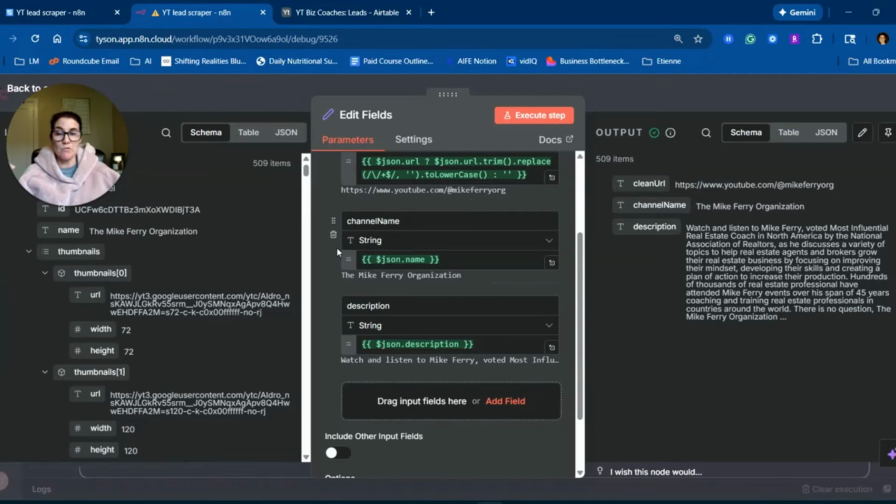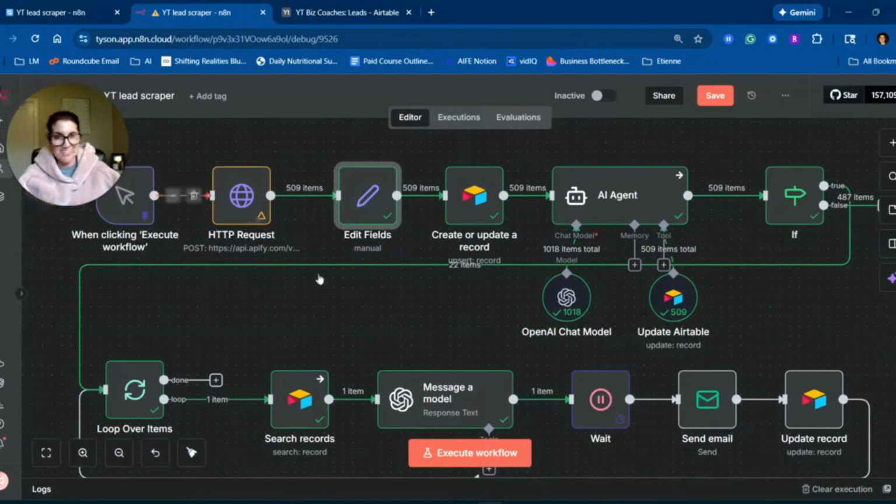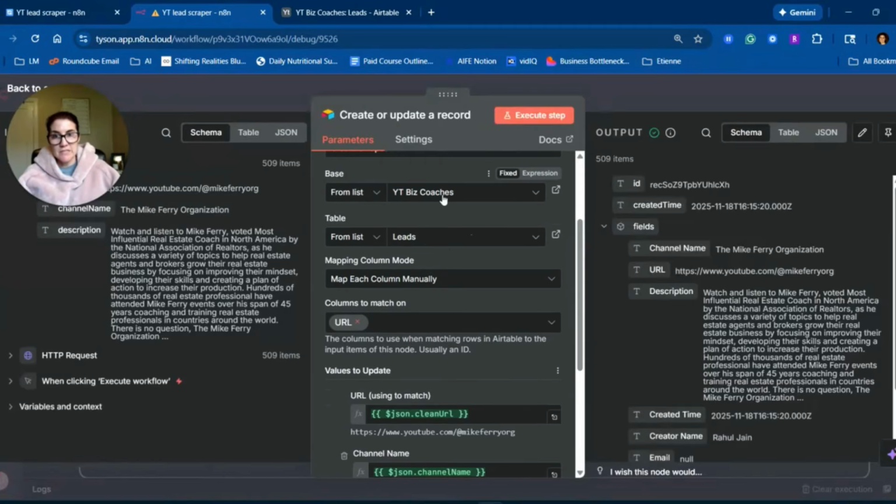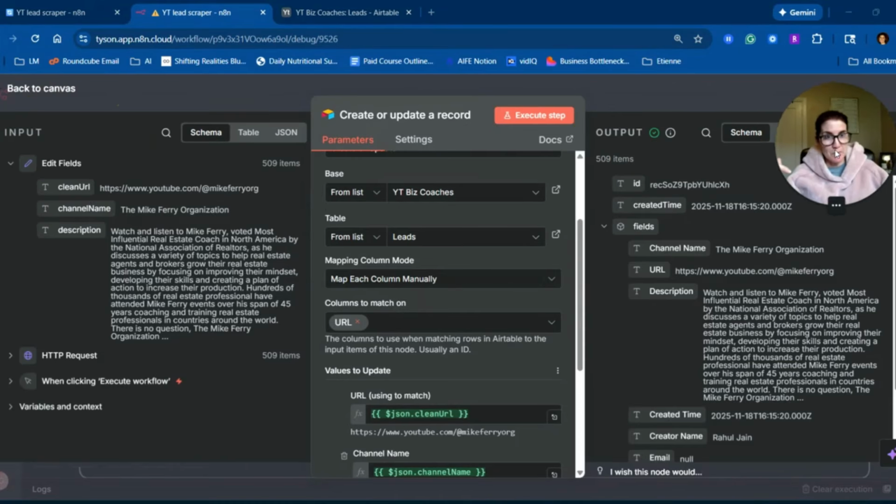So it's keeping those items all grouped together per record. Hopefully that makes sense. But then we are going into create or update a record in Airtable. This is from my base YouTube Biz Coaches from the table leads. Now, the column that I'm matching on is actually URL. So let me move myself out the way.